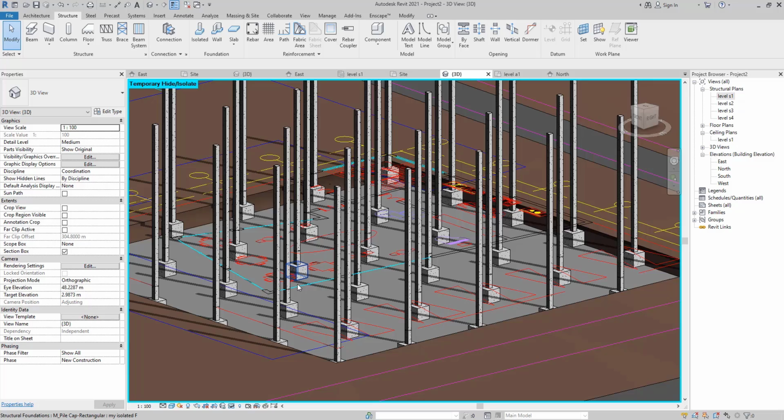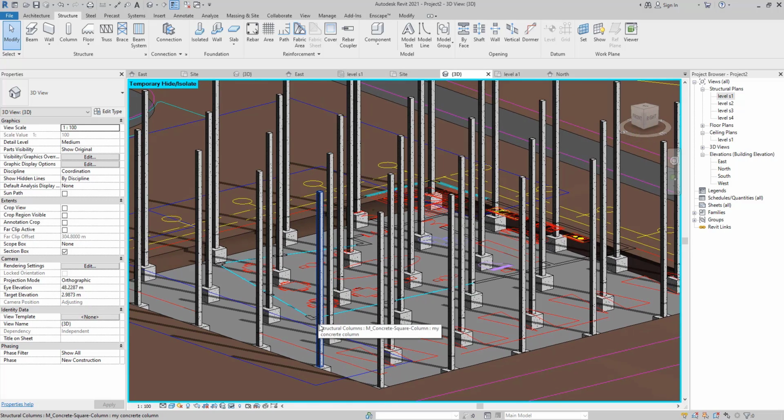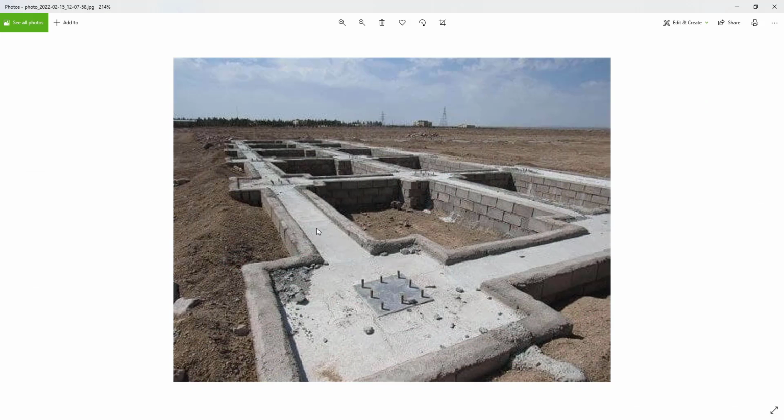So far this is about isolated foundation. The next step, we are going to create combined footing foundation. For creating combined footing foundation, what's that? As you see, we are going to have these lines which are also full of column concrete. So we will call these lines which are full of concrete combined footing foundation.